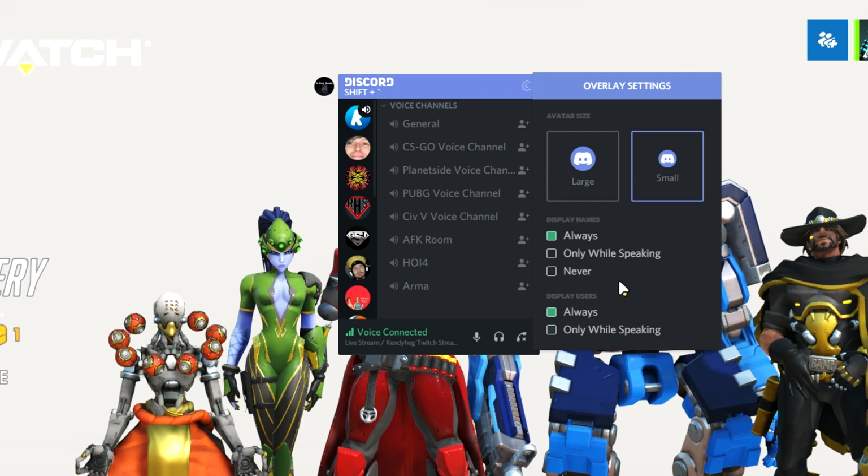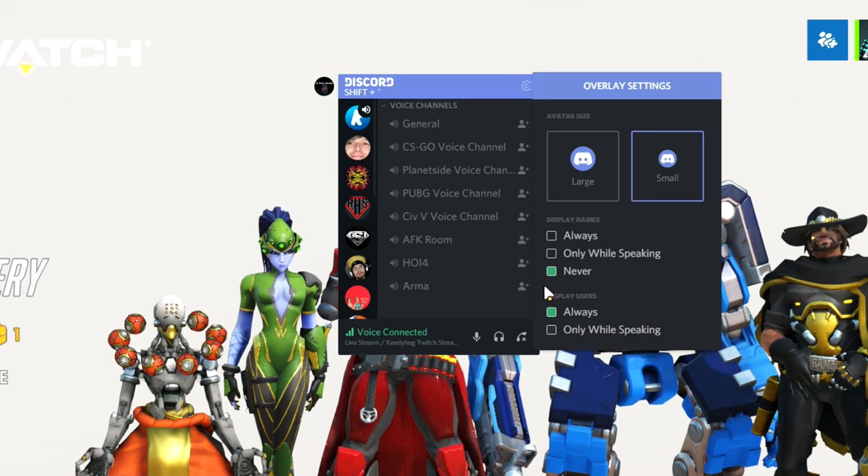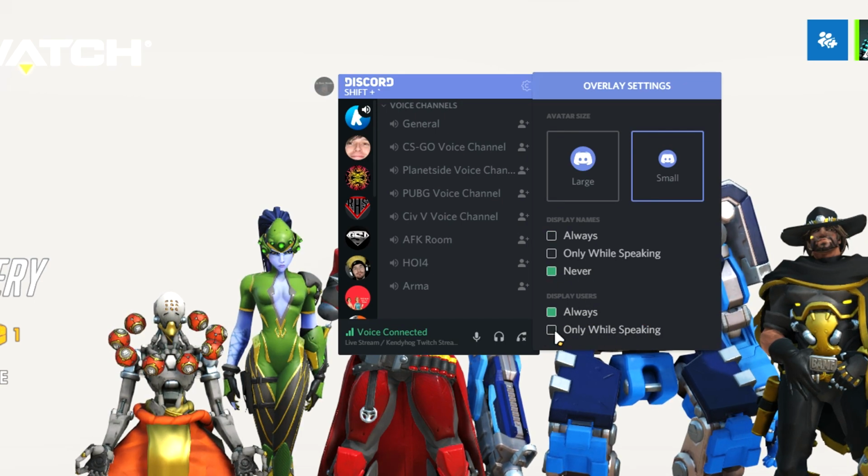And then finally you can choose to display users always or only while speaking. So right now I've got it checked to display users always, which means when I'm speaking the little avatar lights up, and when I don't speak the little avatar greys out. Just like that, it greys out and it still stays visible on the screen. If you change this to only while speaking, now the avatar will only appear when someone is speaking, and when I stop speaking it'll disappear completely.